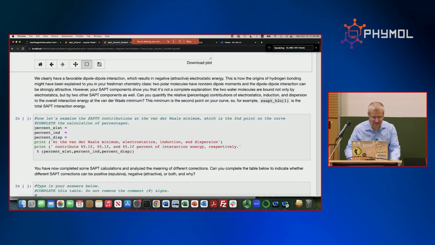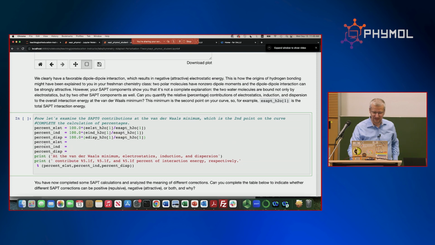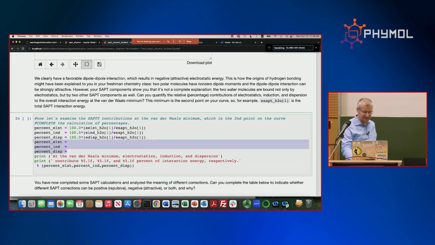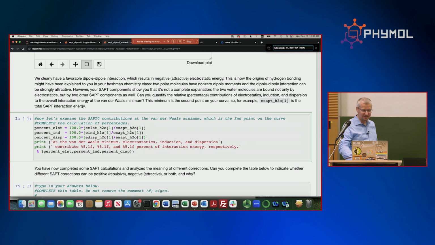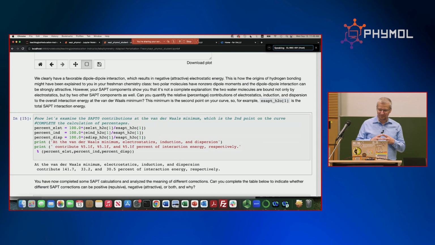So I'm just comparing the total SAPT interaction energy, SAPT water, and the individual components. I'm multiplying by 100%. And I remembered that the van der Waals minimum is the second point of my curve. So the way I access the second point of my array is by giving it an index 1. So all of these ones mean pick the second point on the curve that happened to be the van der Waals minimum. And as you see, at the van der Waals minimum, electrostatics, induction, and dispersion contribute 141%, 33%, and 30% of interaction energy respectively, which is what we expected.